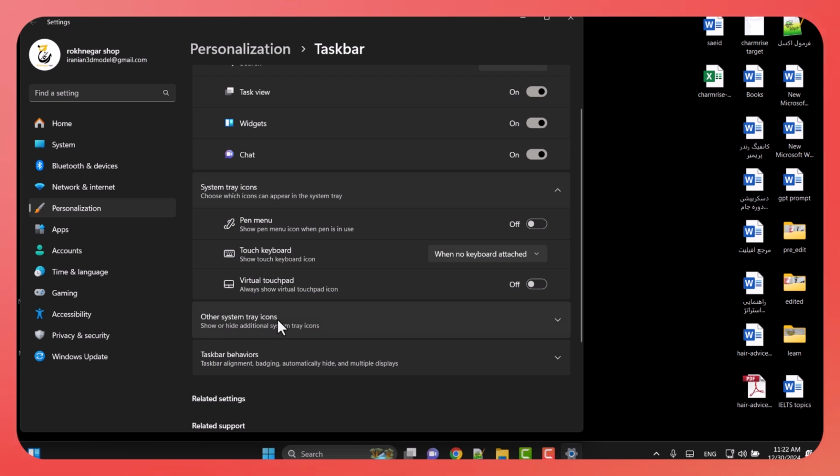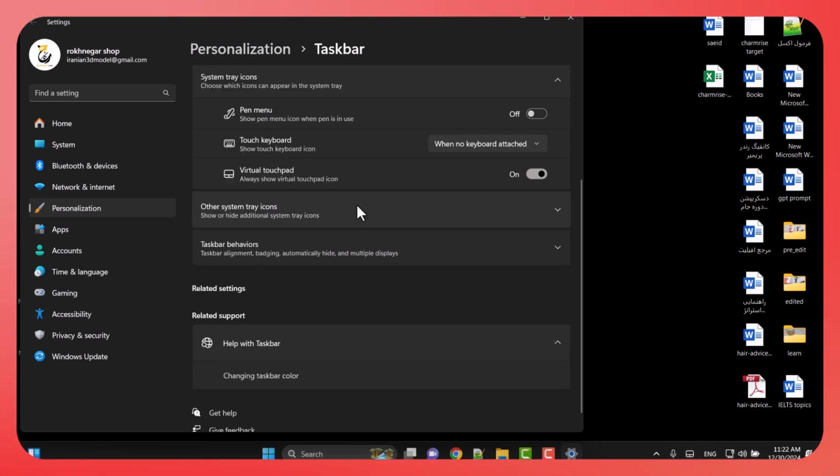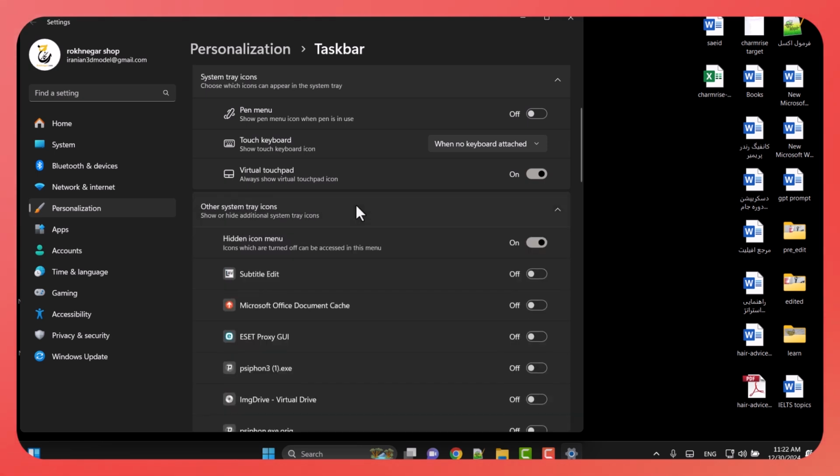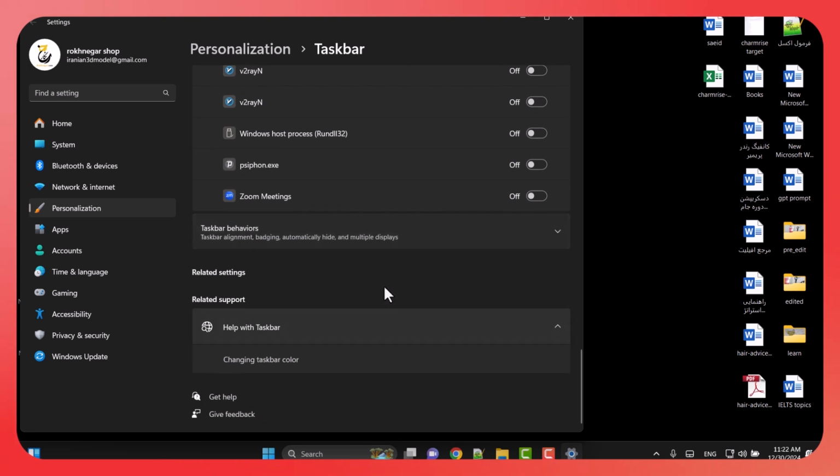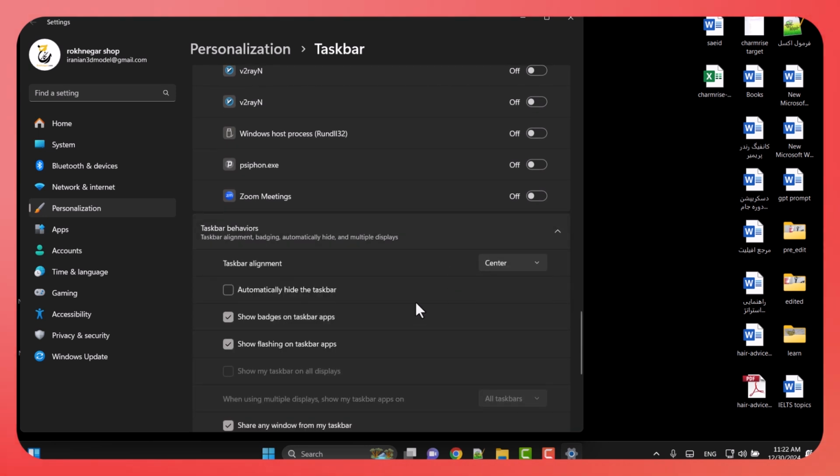And after that, you can turn the virtual keyboard on or off. That icon shows on the system tray, and for the other system tray icons you can choose at this part. Under taskbar behavior, you can align to the left of the taskbar. Every icon moves to the left of the taskbar, and you can change it back to the center with this button.